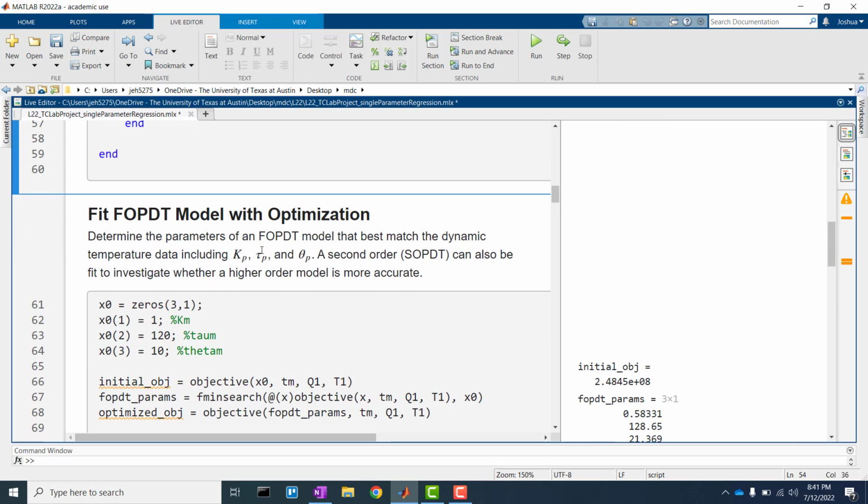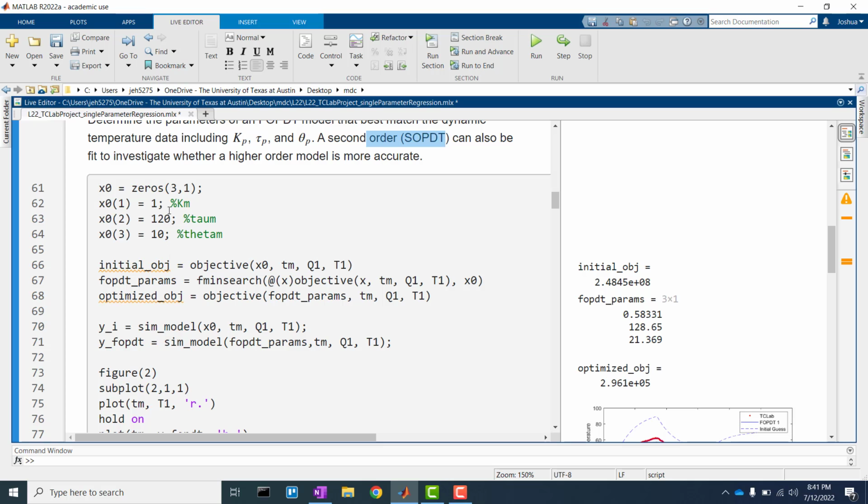So then we're going to fit an FOPDT to the data that we've regressed. The way we do that is first we make a vector with all the parameters we want to regress. For an FOPDT, it's going to be the gain, the process time constant, and the dead time. A second order plus dead time model could also be more accurate, and we'll look at that later. So first we create an array and store these three values. You can see this is actually a vector. It's 3 rows, 1 column.